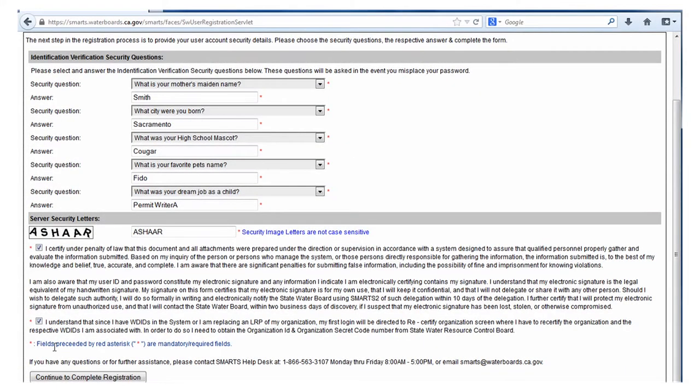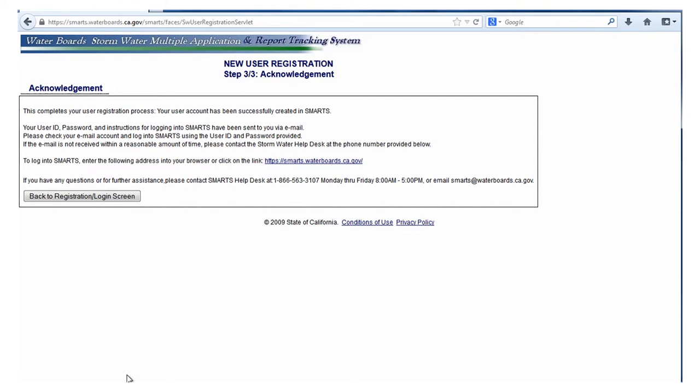In both cases, it is important for the new LRP to read the certification statement required within SMARTS. The LRP will certify under penalty of law that the submitted PRDs were prepared under the direction of the LRP and that qualified individuals properly gathered and evaluated the information submitted. The LRP is also certifying that the user ID and password constitute the electronic signature of the LRP. The LRP's user ID and password should not be shared with other people.